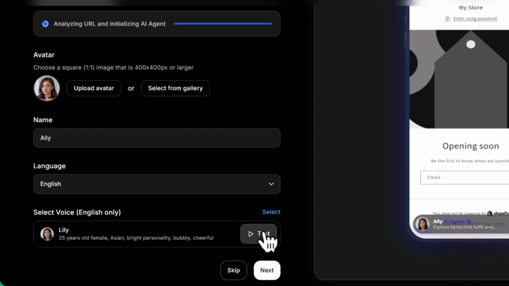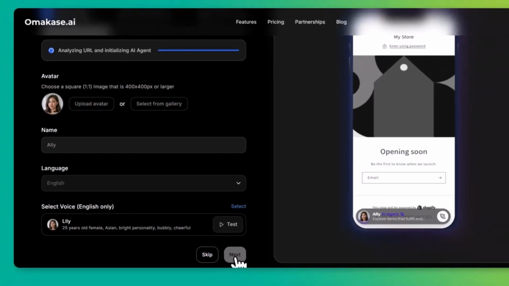After everything's set, avatar, name, language, and voice, click Next to move on to the next step of the setup.